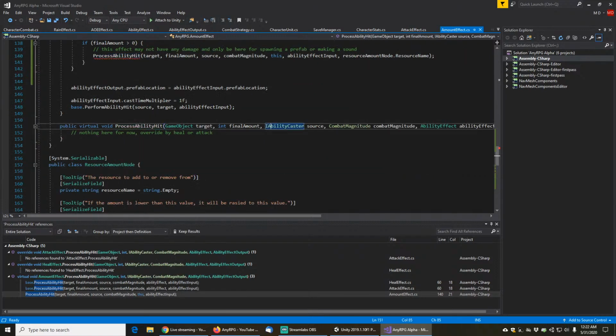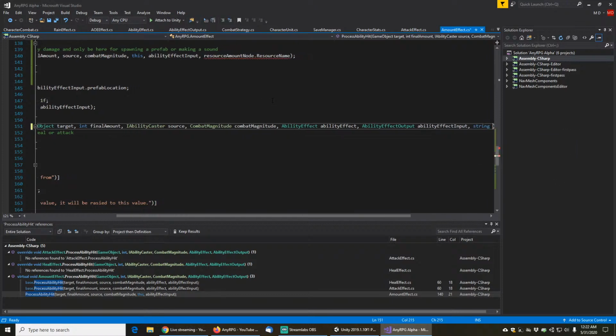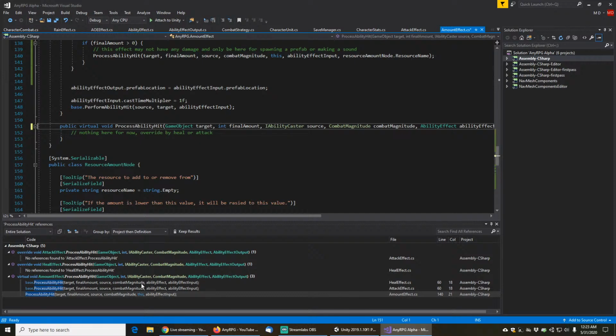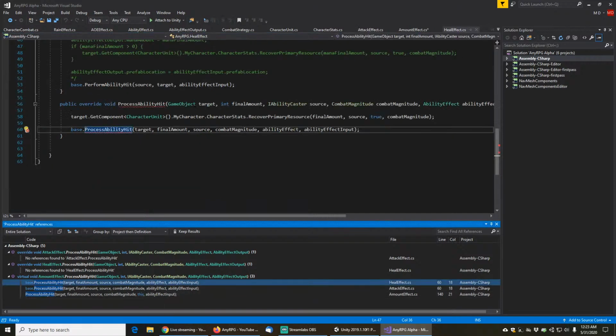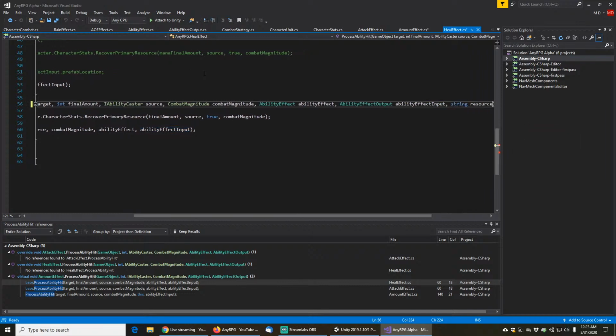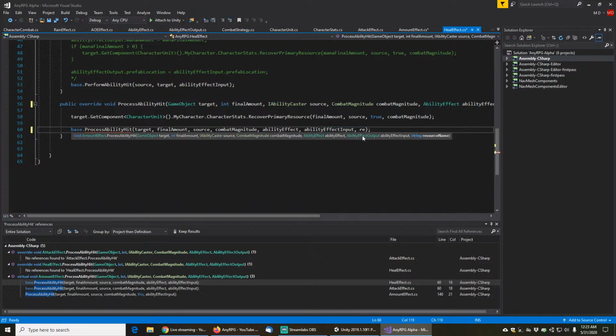So let's go to the definition of this. We will accept a string resource name. Then we will go to these overrides and we will accept string resource name and pass through the resource name.